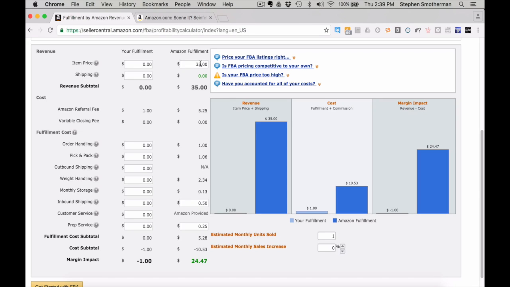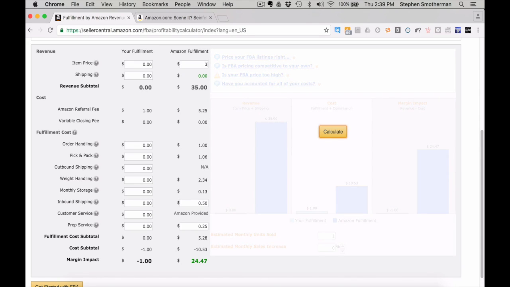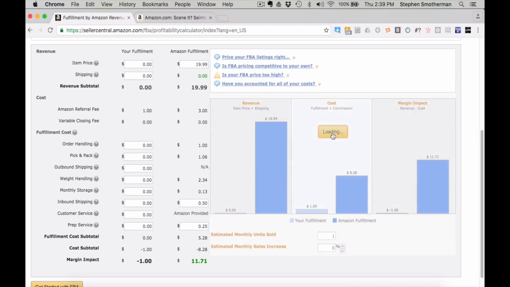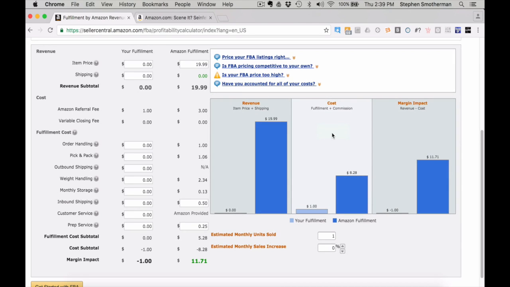So let's take a look at this and say, okay, I'm not pricing it at $35. I'm pricing it at $19.99. So this information changes because you entered a different piece of information. So you calculate it again, and it gives you different numbers. With your $19.99 price, the fees have gone down to $8.28, and your margin impact, your profit in the end, comes down to $11.71.